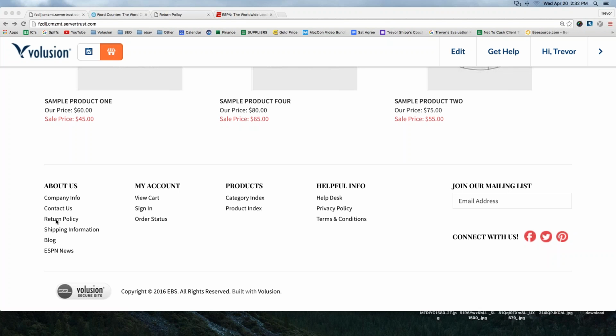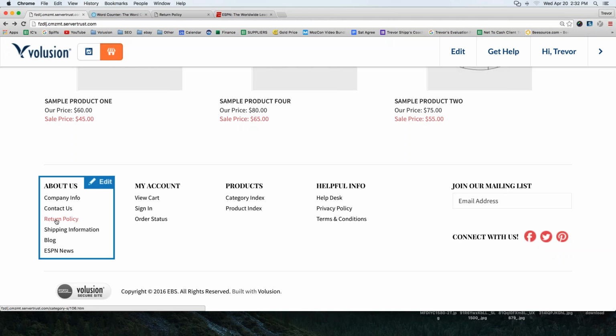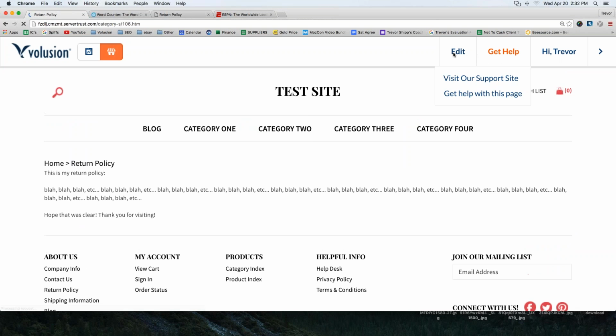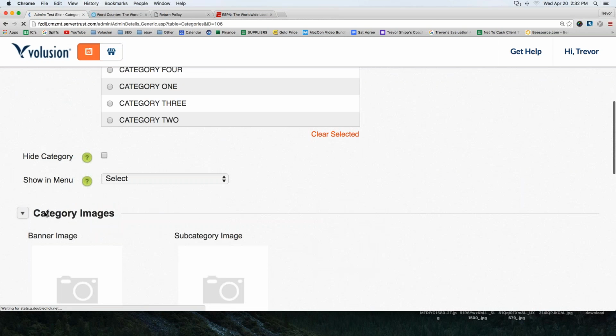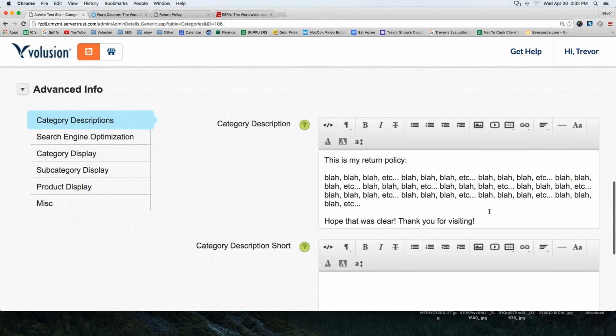Guy, you bring up an interesting point. Just as a quick heads up, when you're editing a page and creating content, if you have information from another source, let's say you wrote out your return policy in Microsoft Word, and you're wanting to paste your pre-written return policy into Volusion.